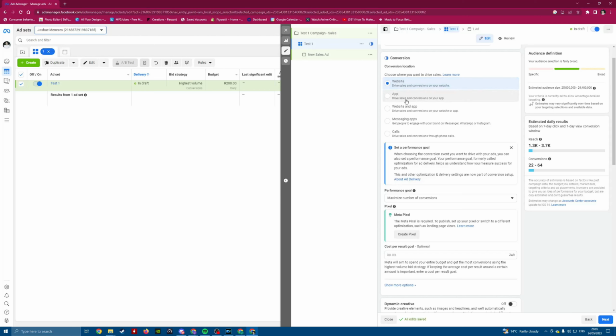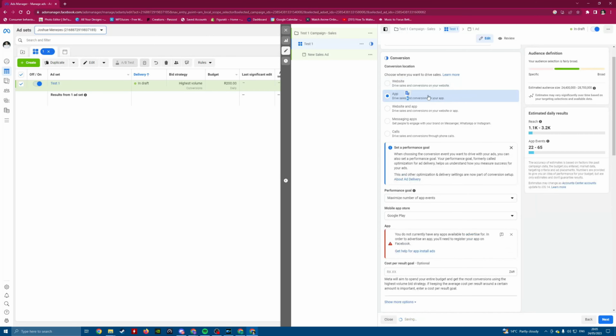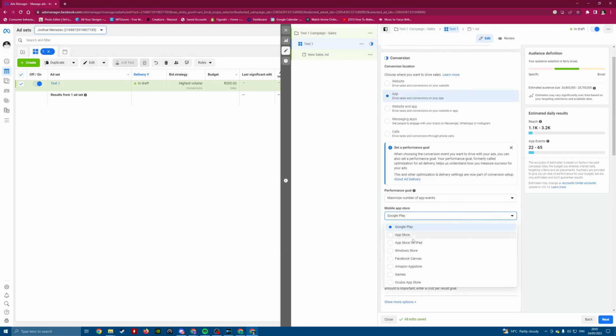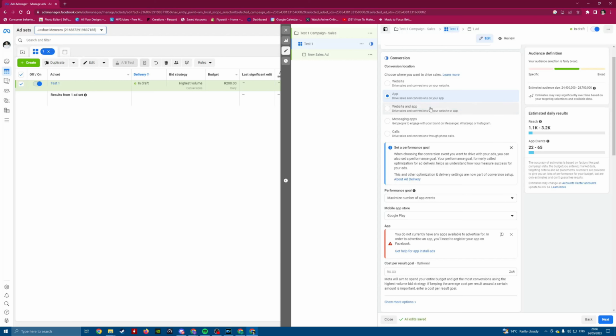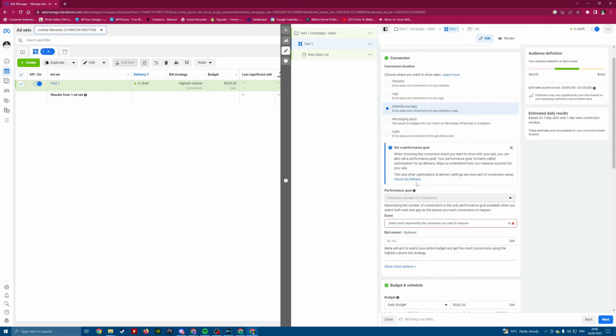And the app, a customer, we set the app store, whether it's Google Play, App Store, or any other specified app store here, and we set a performance goal, and the conversion event will be what we set here. Okay. Both website and app, we can signal to Facebook to record both conversions on the website that we specify, as well as our app conversions mentioned previously.